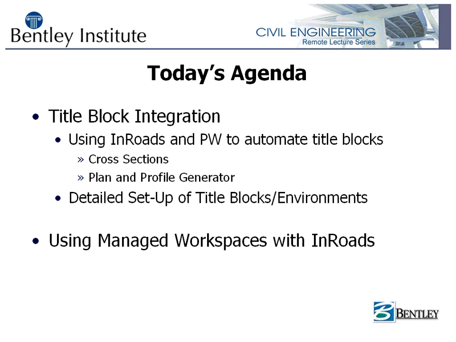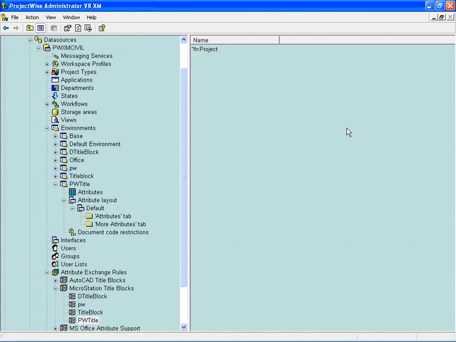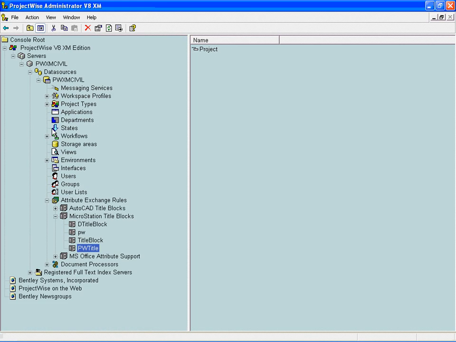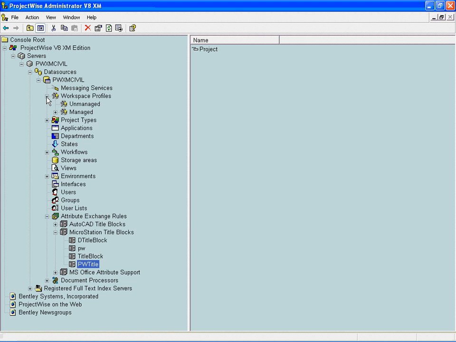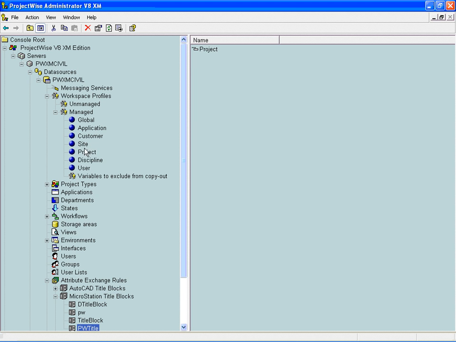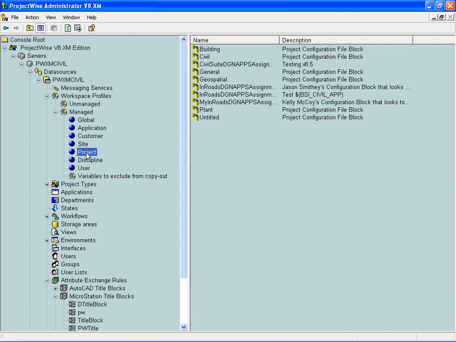The main reason it was doing this is because by default the MS_DGNAPPS setting in the managed workspace was already populated, and that was kind of interfering a little bit with the InRoads group. And we'll pop over here to the ProjectWise Explorer and look at our managed workspaces to show that. We'll go to Workspace Profiles, Managed, and then in my example I have some in here in Project, and we'll look at the civil, for example.